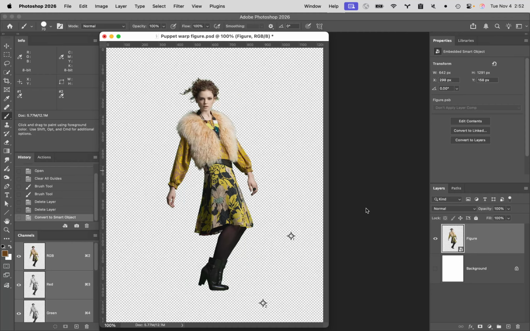And the reason I want to do this is that puppet warping is destructive. It's a transform. If you do it on a regular layer or a regular group or a rasterized smart object, whatever, it's a destructive move. You can't go in and re-edit it. You are stuck with it. And if you do it repeatedly, every single time you transform it, you are going to damage the image. You're going to start to lose resolution. It's going to start to pixelate. So again, always turn it into a smart object.